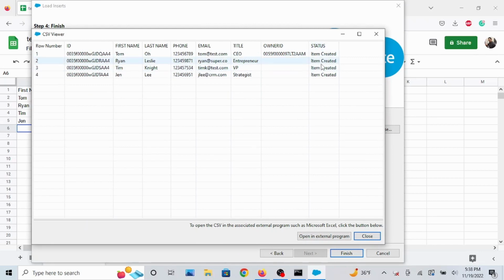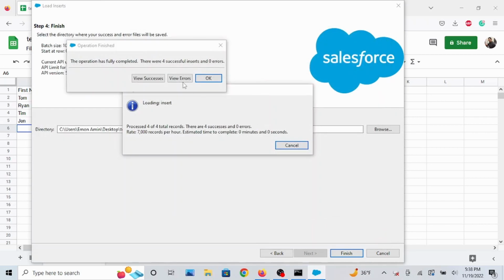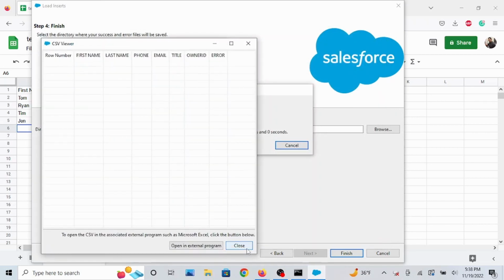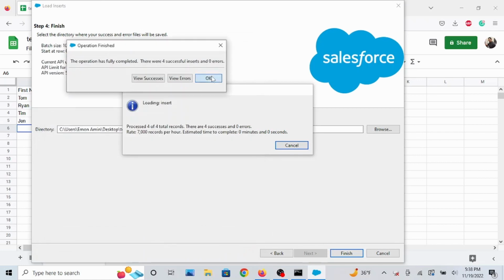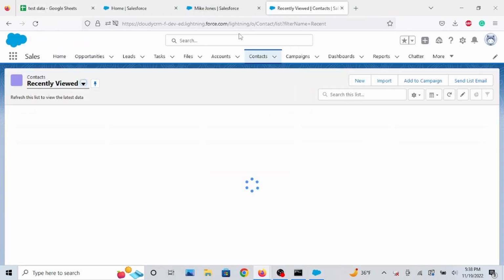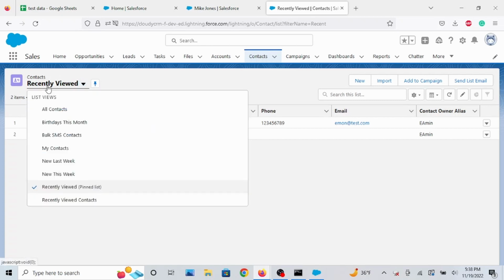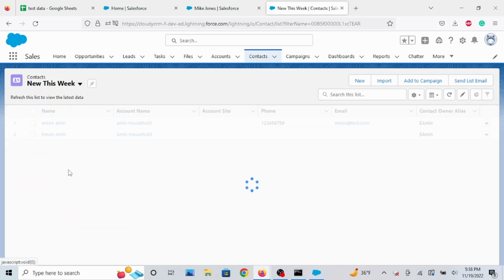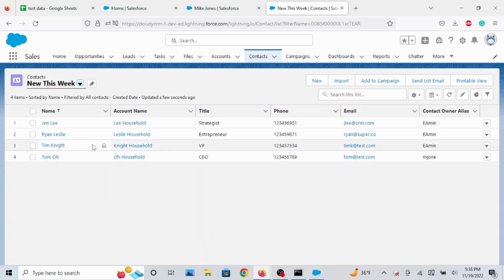And there you have it. And you can open an external program, which will open into Excel, as it states here. No errors. We're good. Let's see. New this week. As you can see, 4 records.